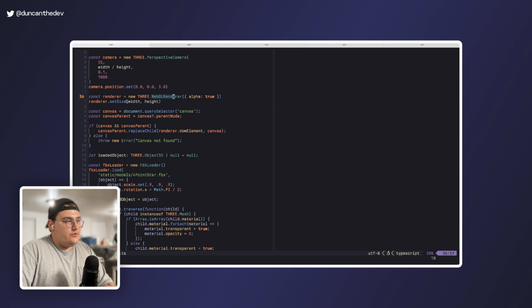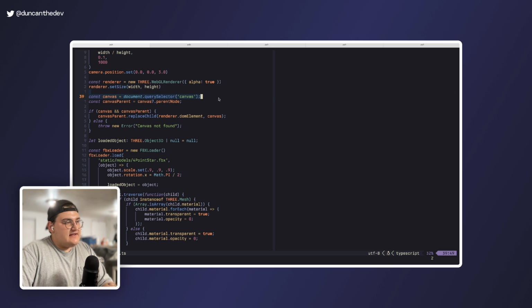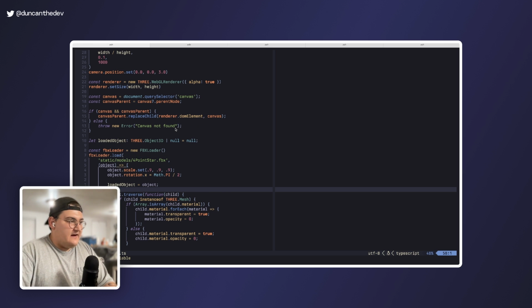This is a renderer, and so we set the size to the width and height. This is what actually manages rendering the scene. So here, like I talked about earlier, I've got a canvas element already on the DOM, and I grab that canvas element's parent. I do some conditional stuff here. Basically, when we do this replace child, we are dropping in the proper canvas. This renderer DOM element is actually a canvas with a 3D engine behind the scenes modifying the canvas.